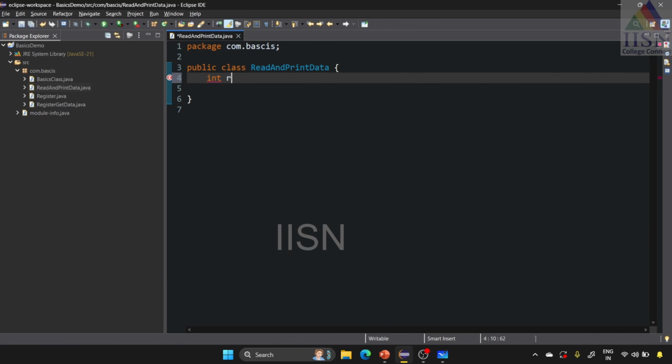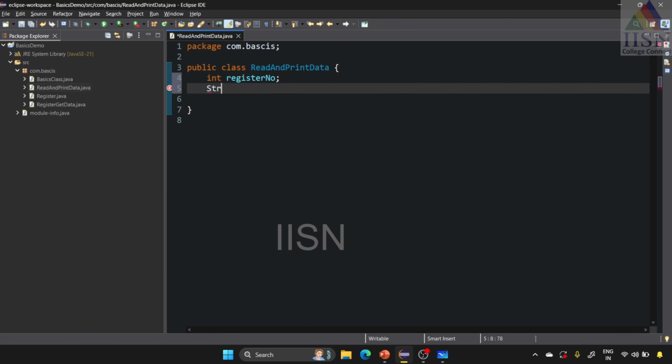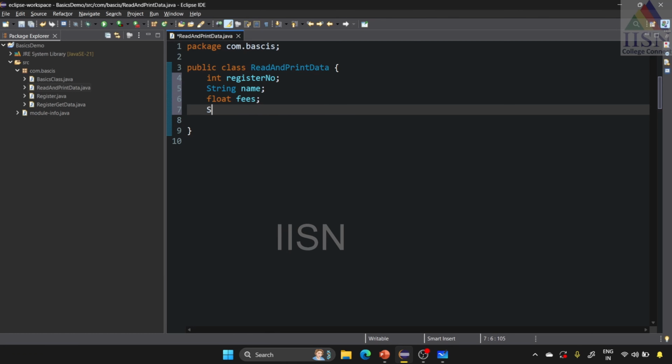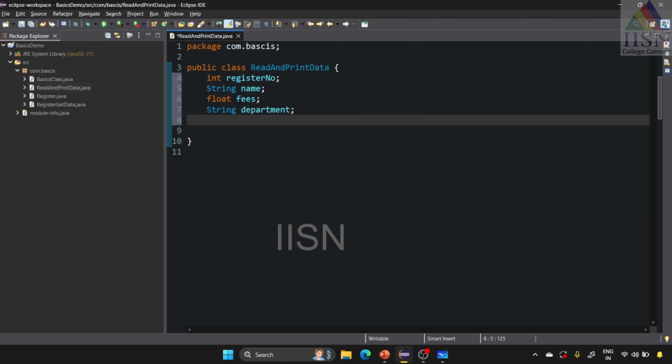So for that, I'm going to create one new variable, which is called registerNumber. I'm going to create another variable, which is called name, and then another variable, which is fees. Then a string department. I'm just going to collect the student department details, so for that I'm going to create department. Okay, so now you see we created the variables. Now we need to read the input from the user.